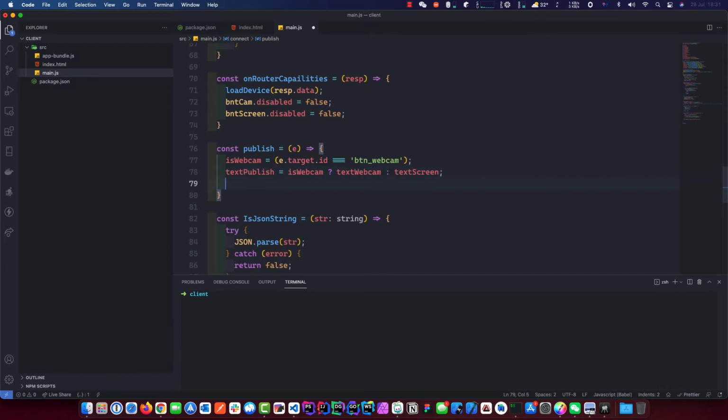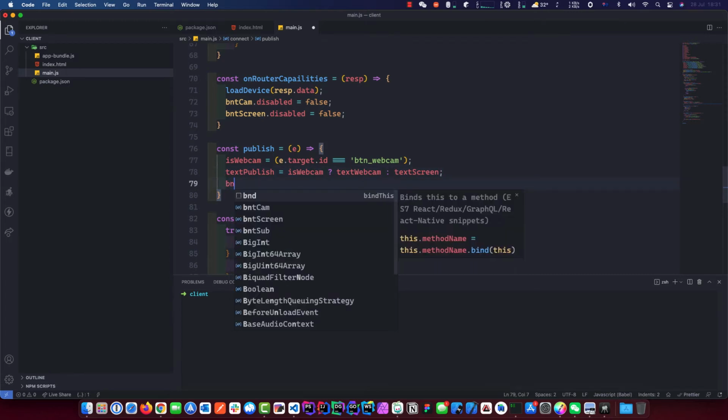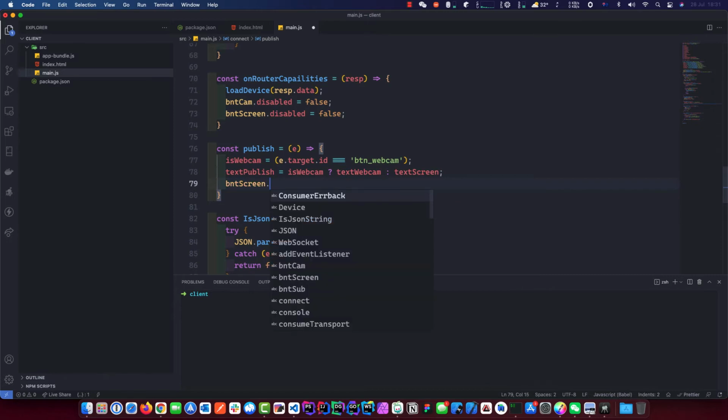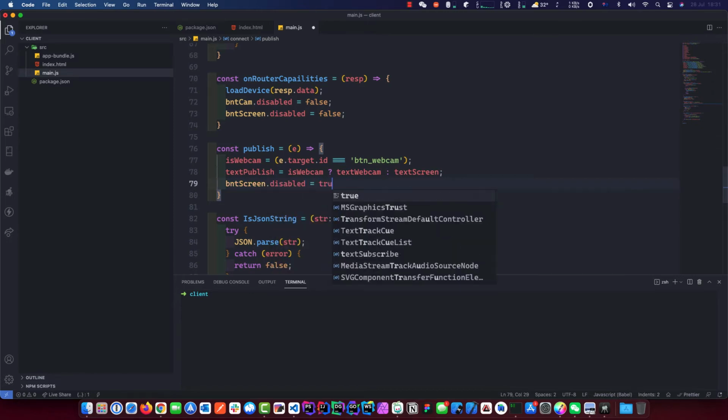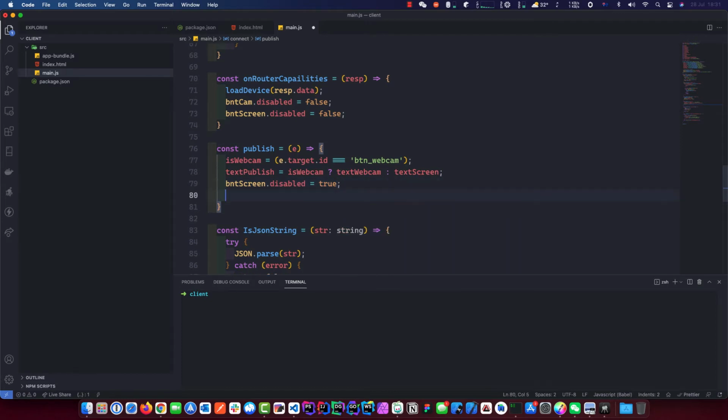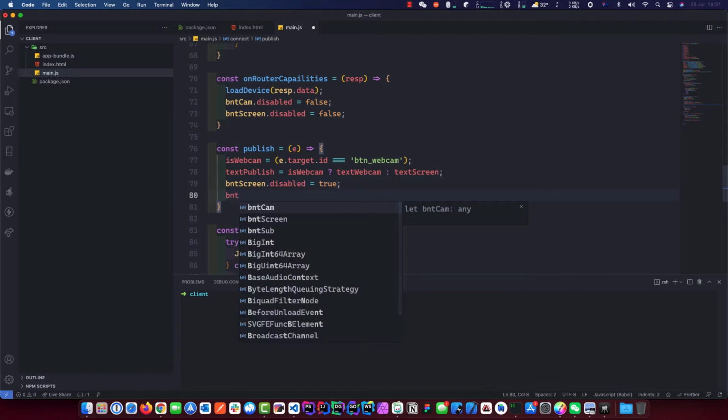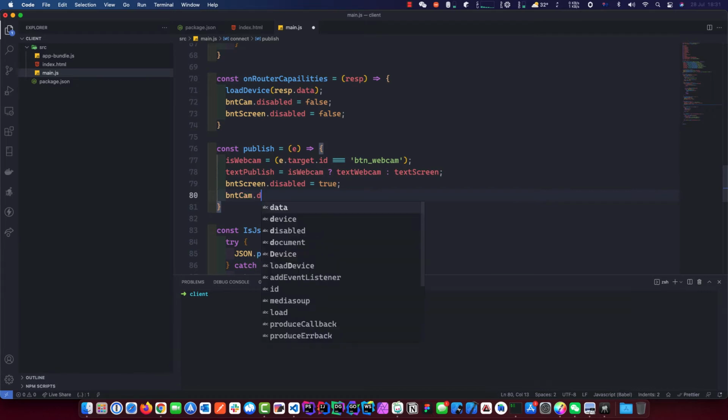And then we do btn screen, we disable this button. So we already published for the camera, so we disable the button for the screen and the cam, so we don't double publish. That's what we're doing. So true.